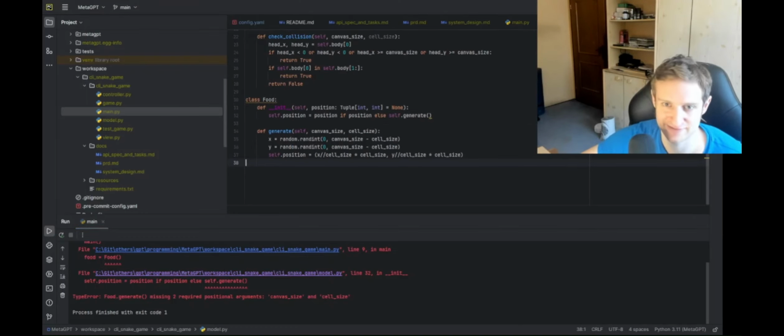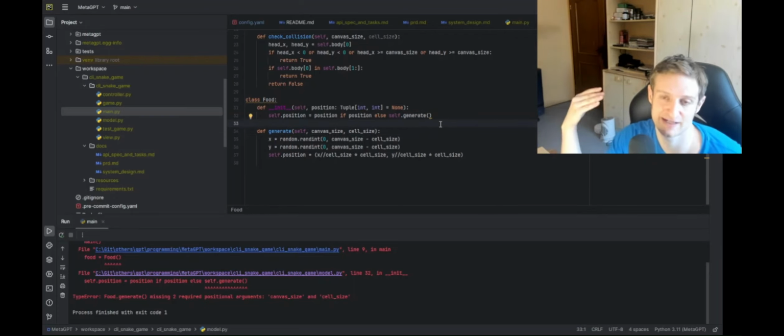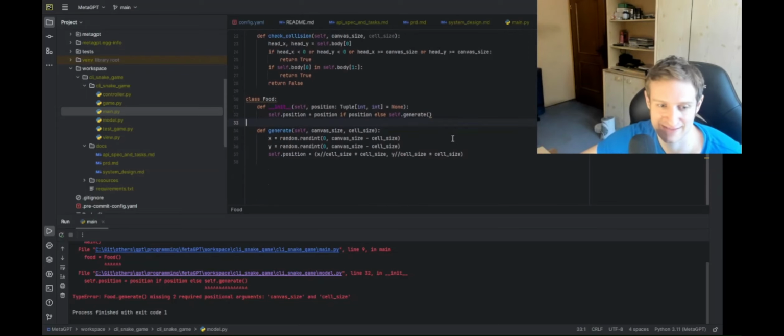So I have identified the error, and it's here in the self-generate, and no parameters are passed, so no canvas size and no size. So there is an error in the source code, and it did not even compile. So even with GPT-4 it did not really work. So yeah, that experiment was not a success.